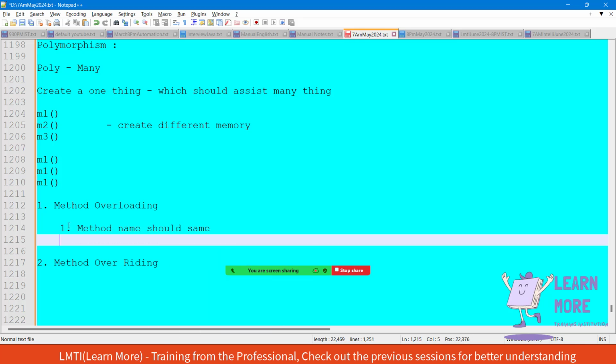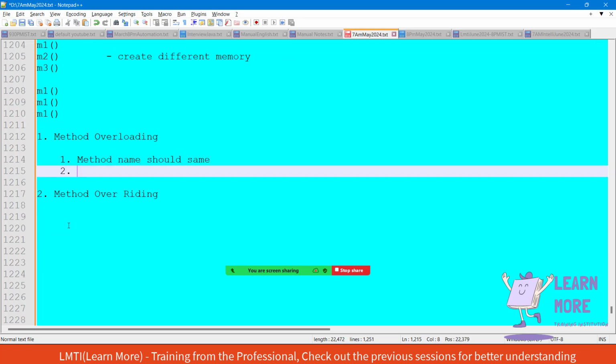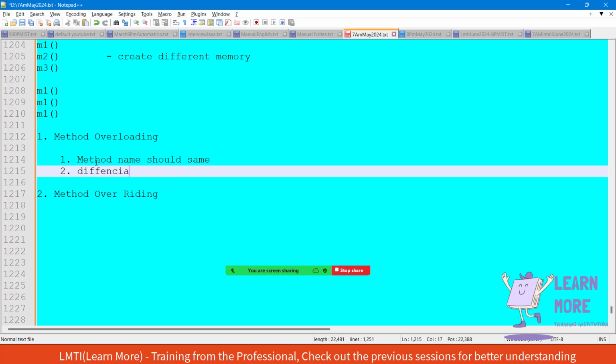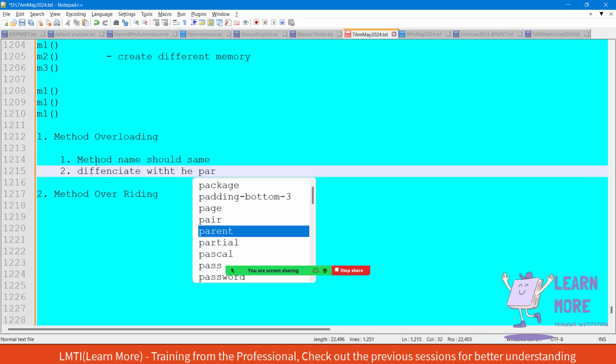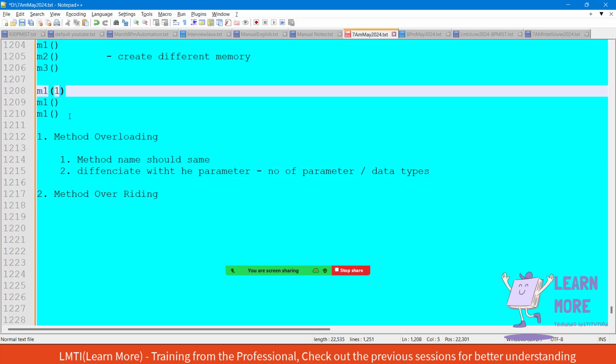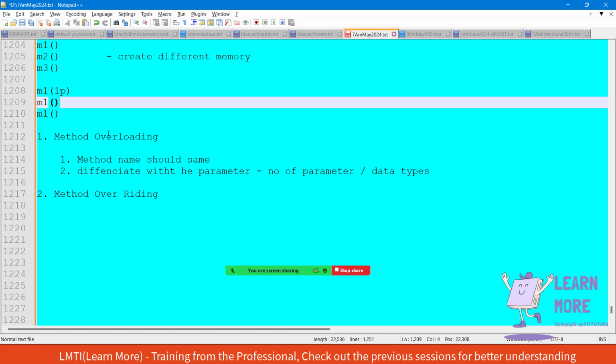But when we provide the same name, what is happening? It is throwing the error, right? And how do we avoid the error? Whenever we create a method with the same name, we should differentiate it with the parameters. Likewise, either by the number of parameters or by different data types. For example, inside this m1 method I can pass one parameter, and inside this other m1 method I can pass one parameter.